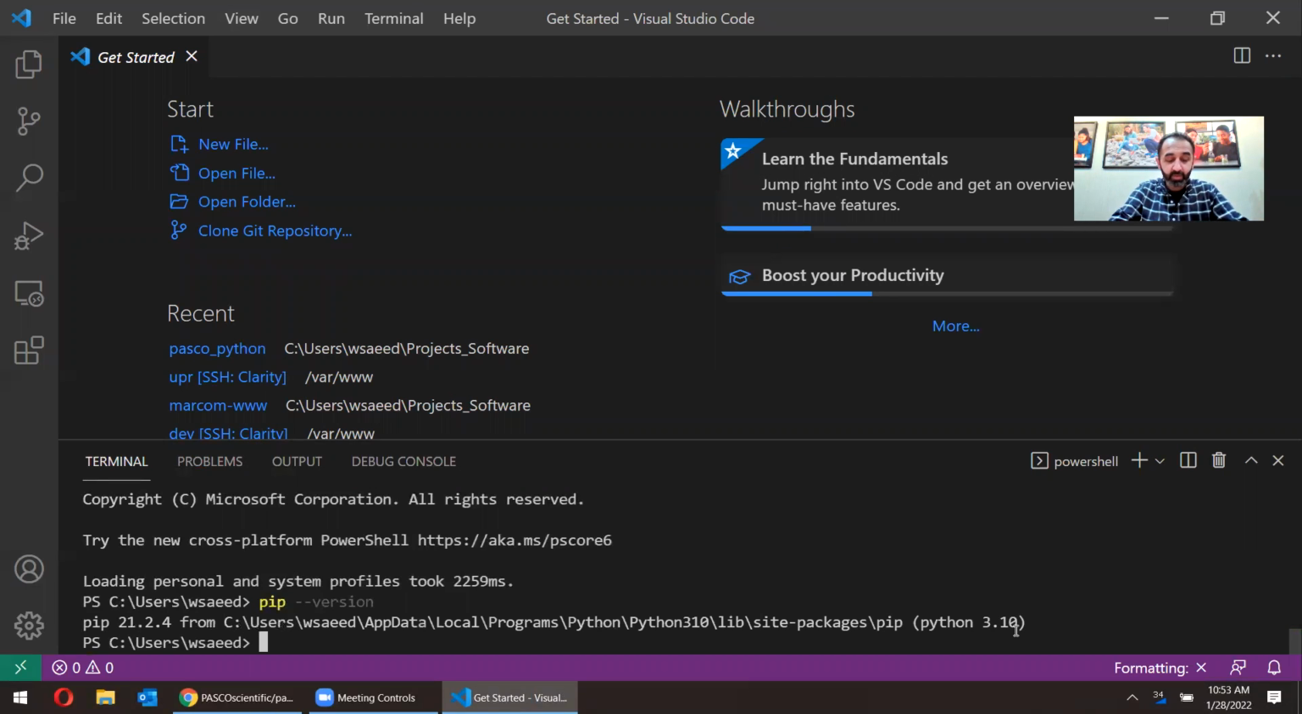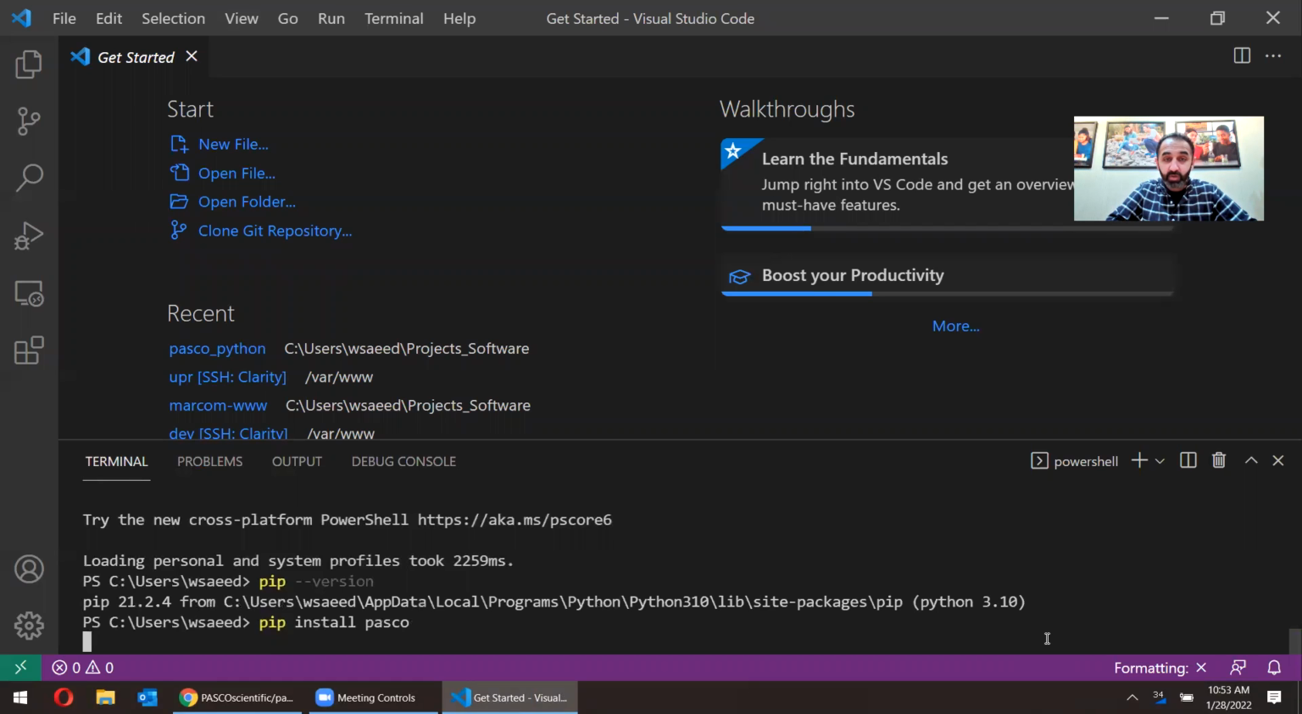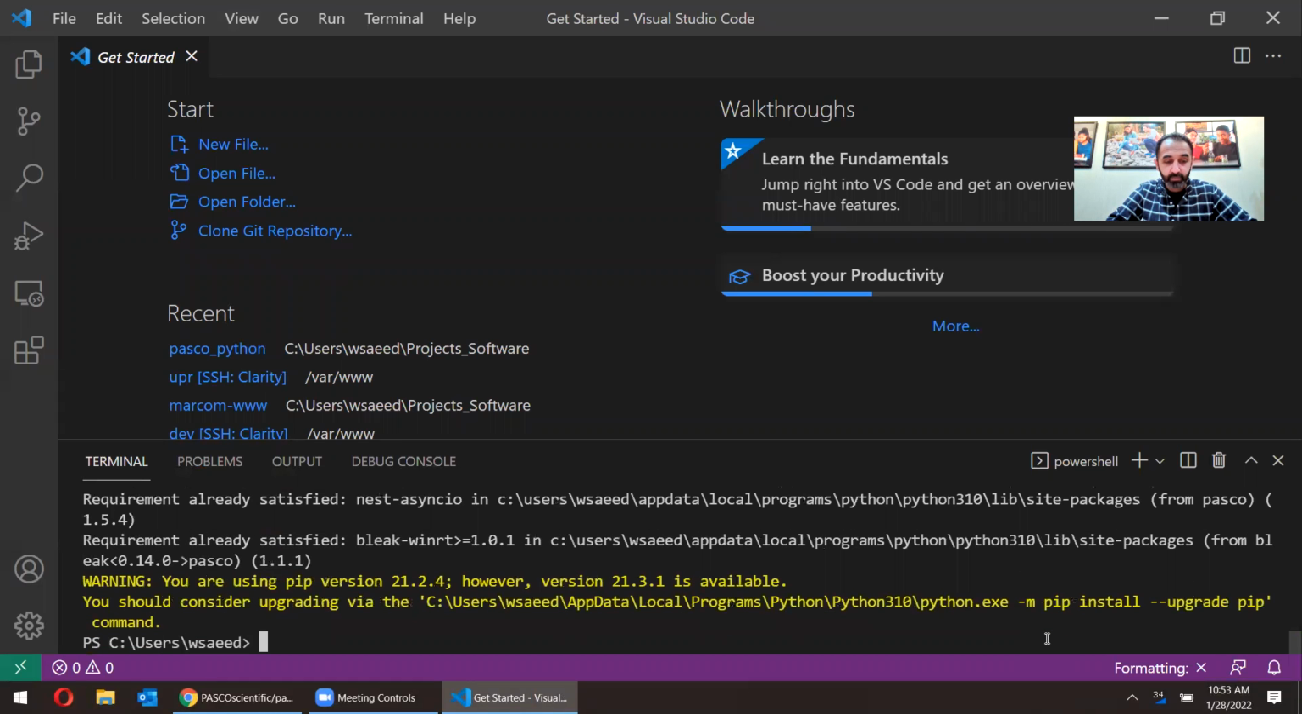Because I have that installed, the next thing I need to do is pip install pasco. And that should install the package onto my computer. And just like that, it's done and we're ready to get started with the coding.